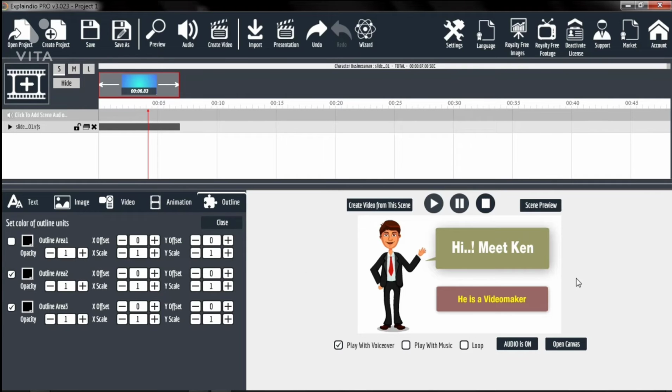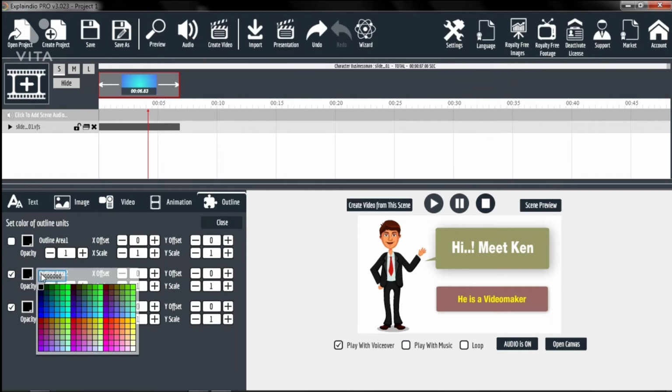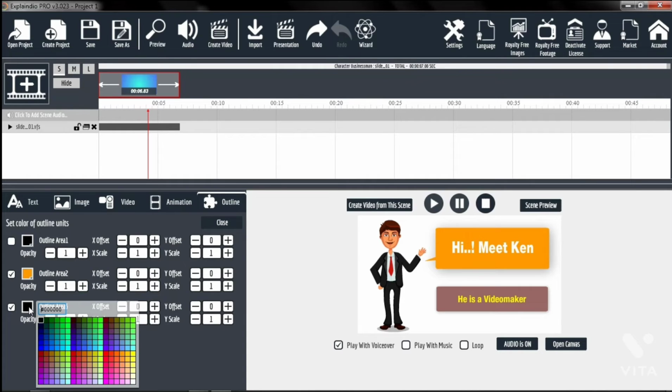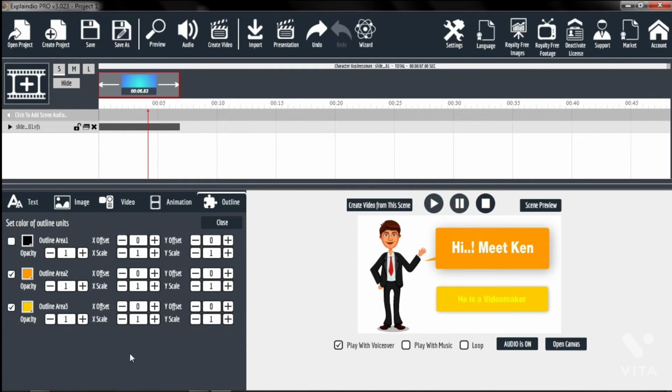Outline 2 is for this box, and here you can change the color of the box and the box color on the slide will change. This is also the same with Outline Area 3.